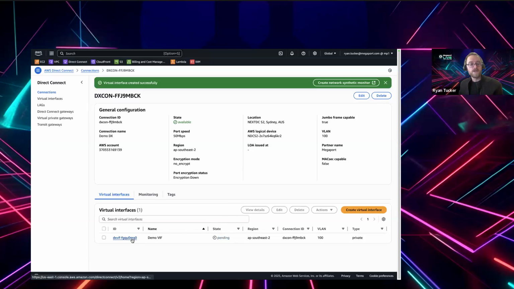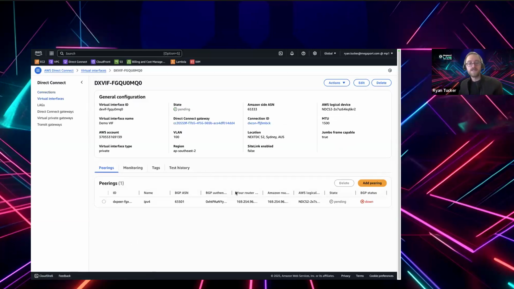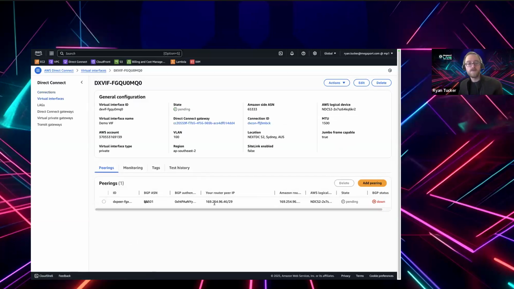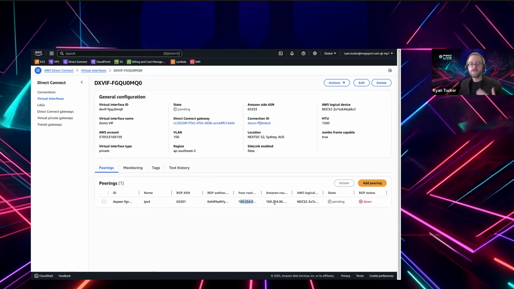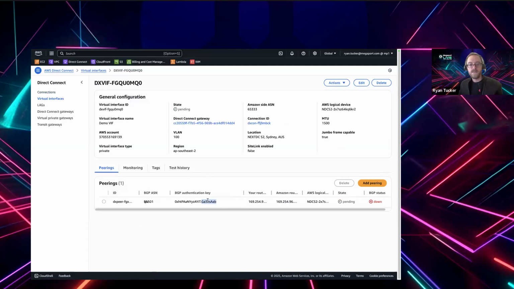And that's basically it. If we click into this VIF, we can see the details here. We can see the IP address that AWS is assigned automatically. As you saw before, you can specify these manually if you want to. If you leave it blank, it'll just get automatically created. You can see the BGP key here, again, automatically created. You can specify it if you want. If not, it'll be automatically generated.